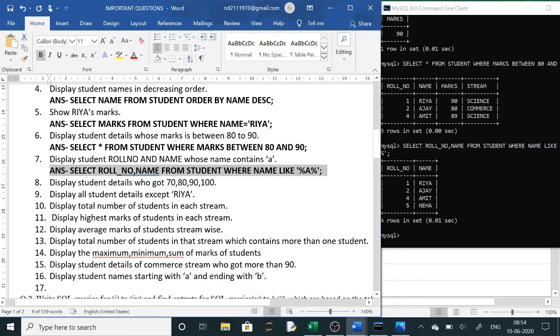Now next question is display student details who got 70, 80, 90, 100. Now or we were using till now, marks equals to 70 or marks equals to 80 or marks equals to 90 or marks equals to 100. So many conditions are there. So instead of using or, I will use here in. With or also you will get marks. Nobody will cut your marks. So here I will use in.